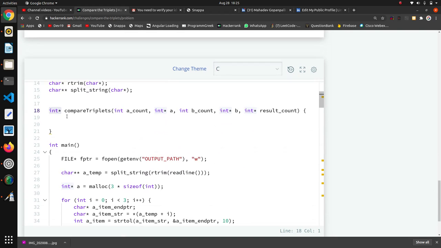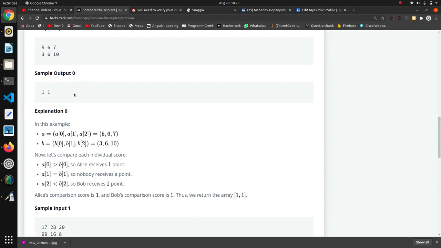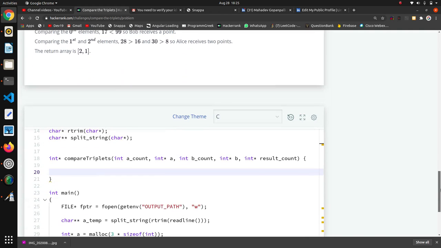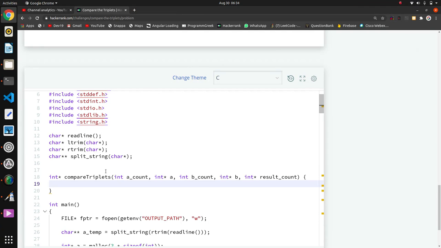First of all we have to create the array for these two numbers, because two players are playing the game, that's why our output should always be two numbers. So first of all I will create an array that we are going to return. Now we will create an array for two elements.